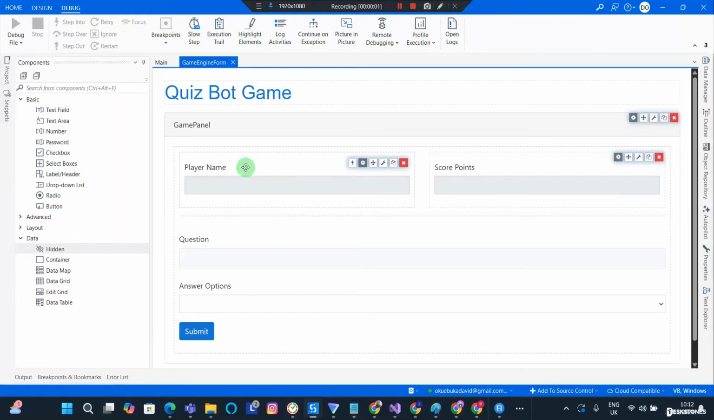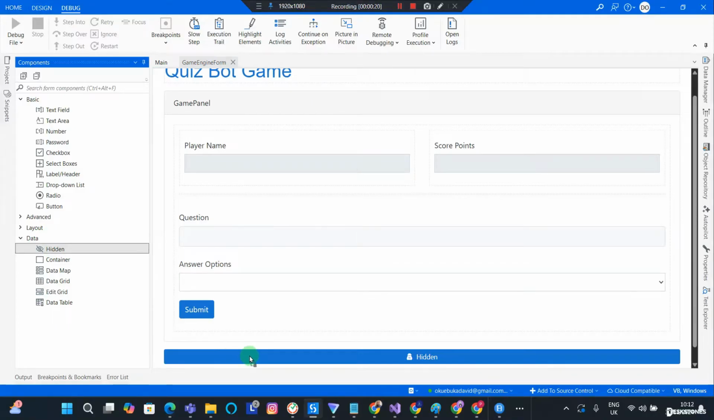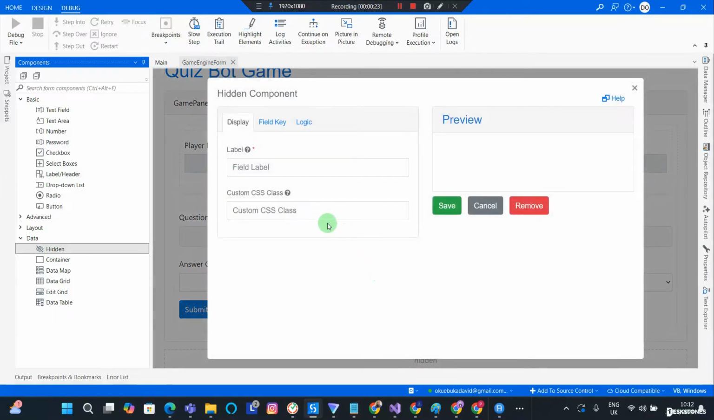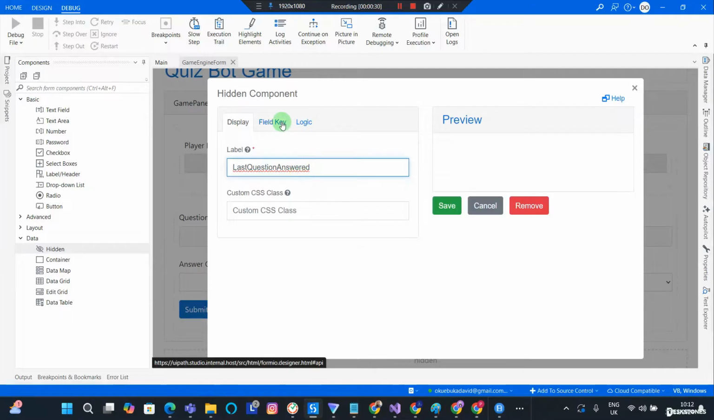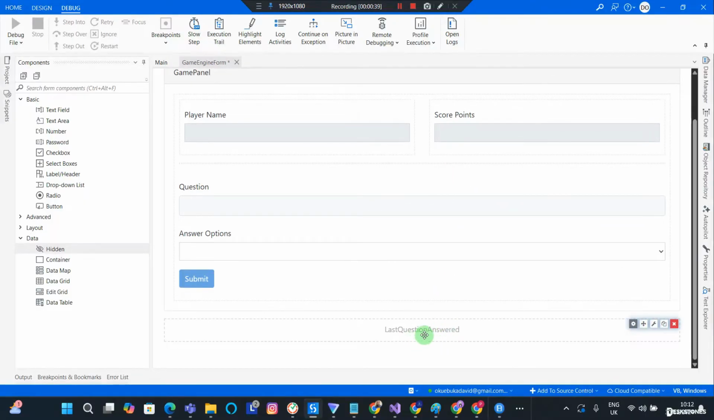Now, to implement this, you need to go into the game engine form, and we're going to add a hidden component to the game engine form. So on your component section, you would see underneath data, you would see hidden. Drag the hidden field right after the game panel. So I'm going to place it here. I'm going to give the hidden field a name of last question answered and a field key name of last question answered. Okay. And I want to hit save. So now I have a hidden field.